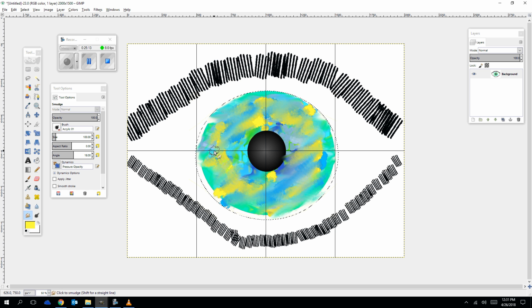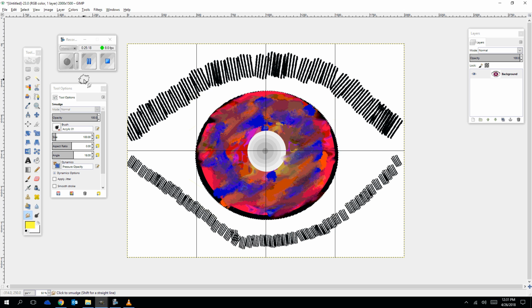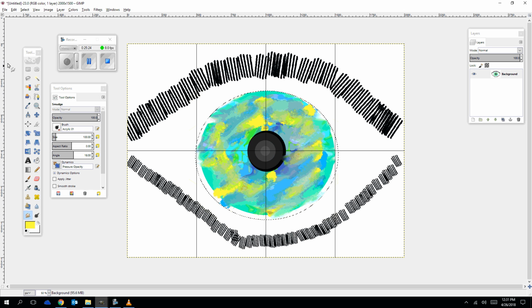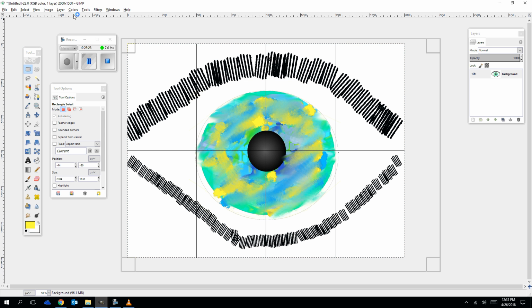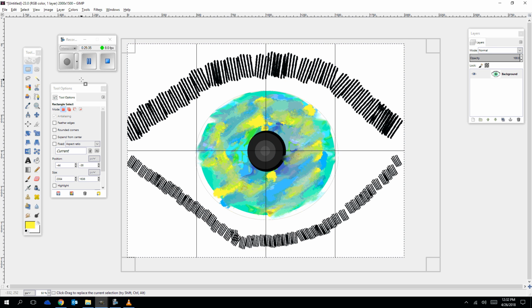And then, like always, this is cool. Watch this. You can always go to colors, invert. And there you go. All right, remember, always do colors, invert. And I could actually select the whole eye and do that. Colors, invert. And there you go. Looks like a donut now. All right, so there's your eye.